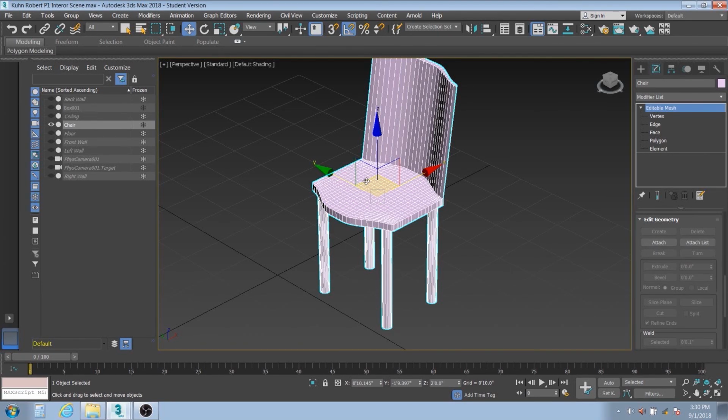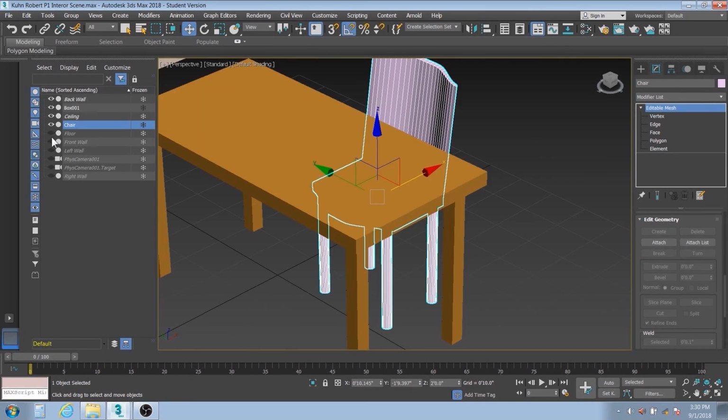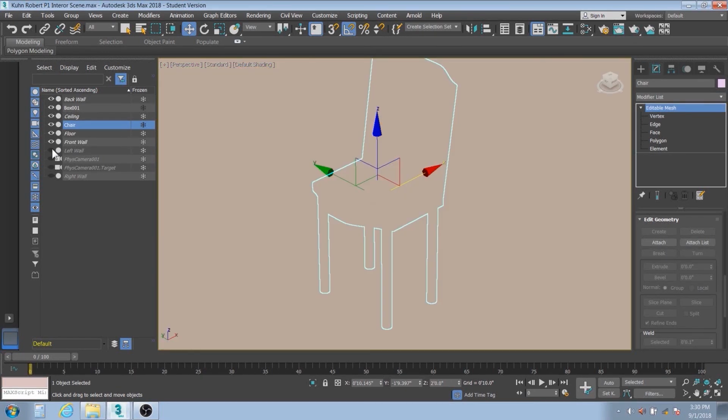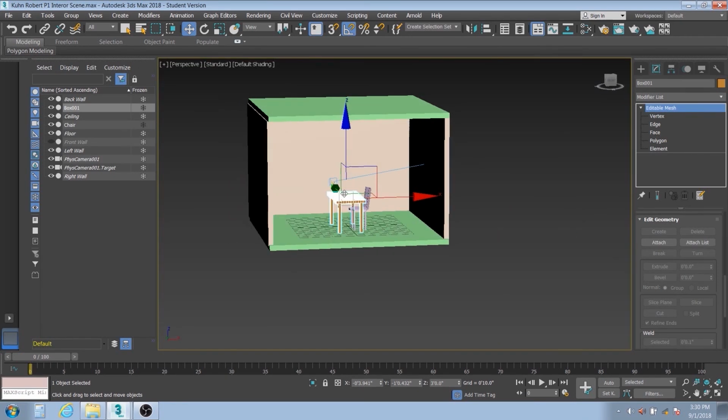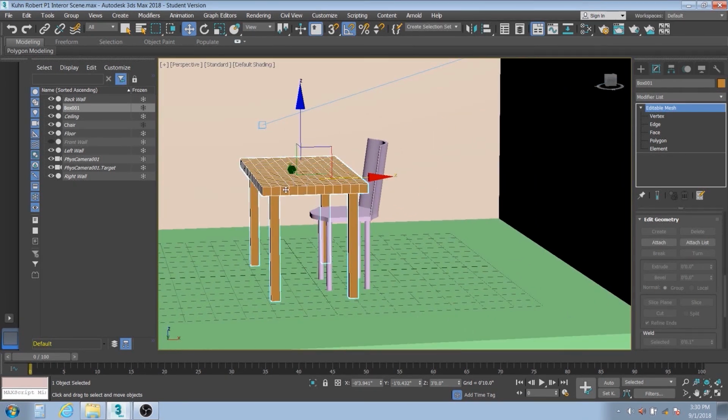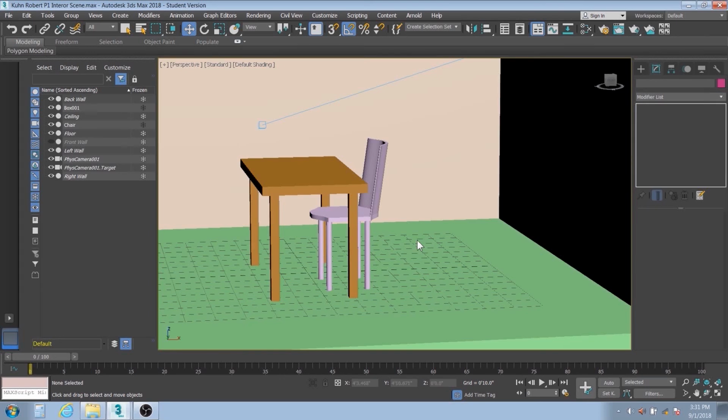Well, that's a pretty nice chair. Let's see how it looks with everything else. I'm just going to go over here and click on my various eyeballs. Let's go. Oh, that's better. So we've got our table, we've got our chair, all good.